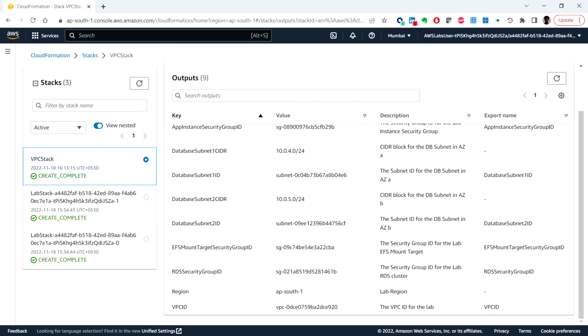Now we have learned to configure the stack and created all of the resources using the provided CloudFormation template.